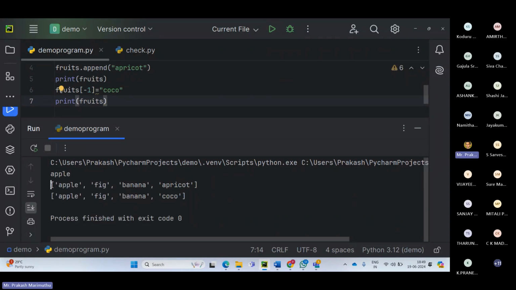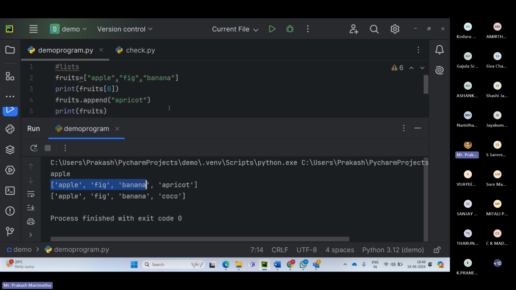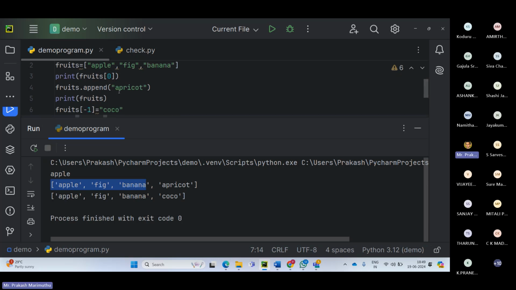Initially the fruits were apple, fig, banana. That was my initial list. Then I appended apricot here. Then I printed once again. That's why it became apple, fig, banana, apricot. Then this one is changing the last element. -1 means last element. This is changing the last element to cocoa. That is why apricot has become cocoa.